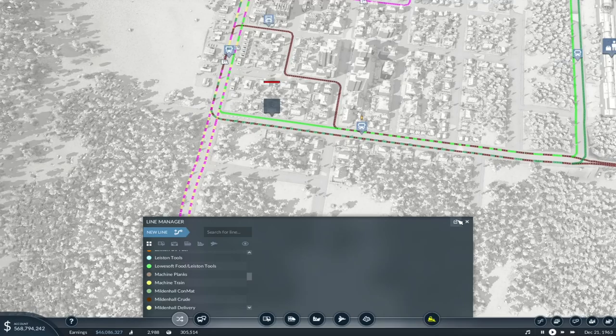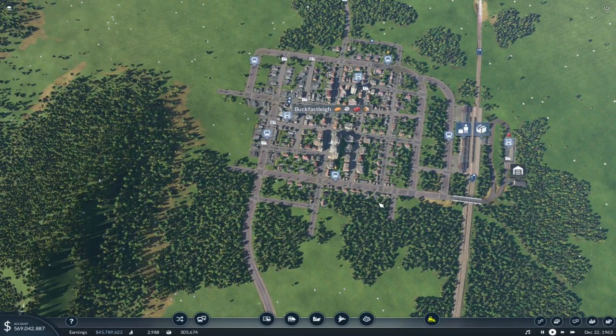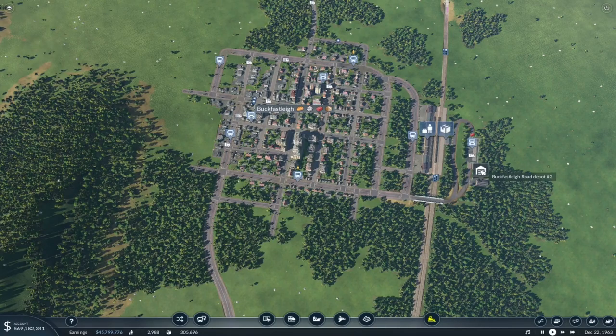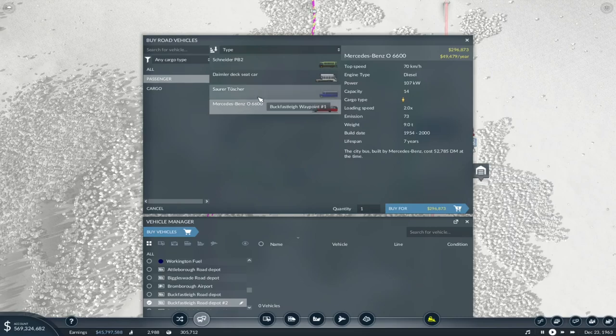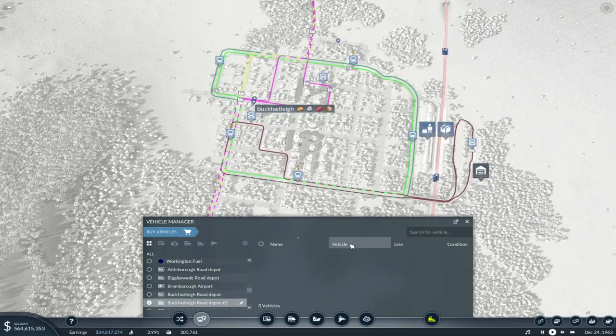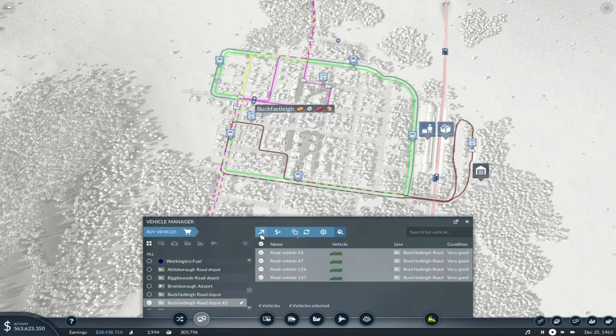Okay, so now all we need to do is get buses on those. Is that a bus one? Can I get buses from there? Passenger. Oh, we're going to go with that, aren't we? So we're going to buy, I think, 4. Oh, I tell you what we haven't done. That's dark green. And let's put it on the bus line.